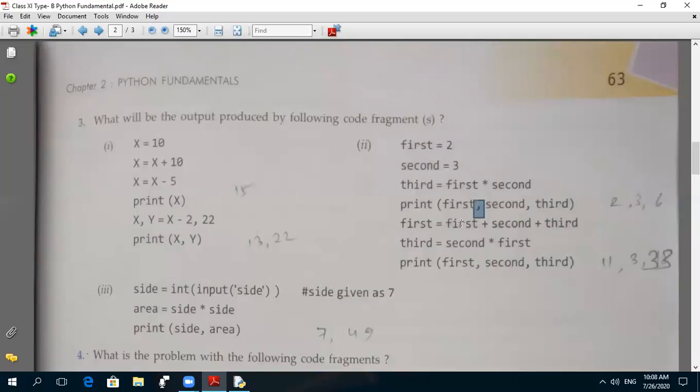Then first plus second plus third. What is the value of first? 2. What is the value of second? 3. 3 plus 2 is 5. 5 plus 6 is 11. 11 will be stored in variable first. So now the value of first is 11.